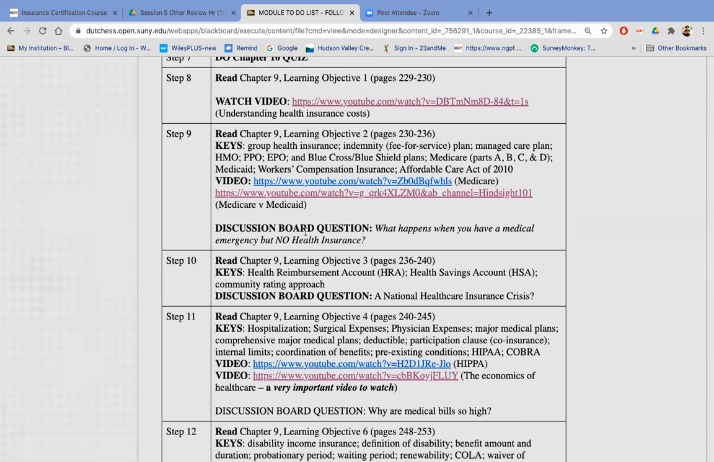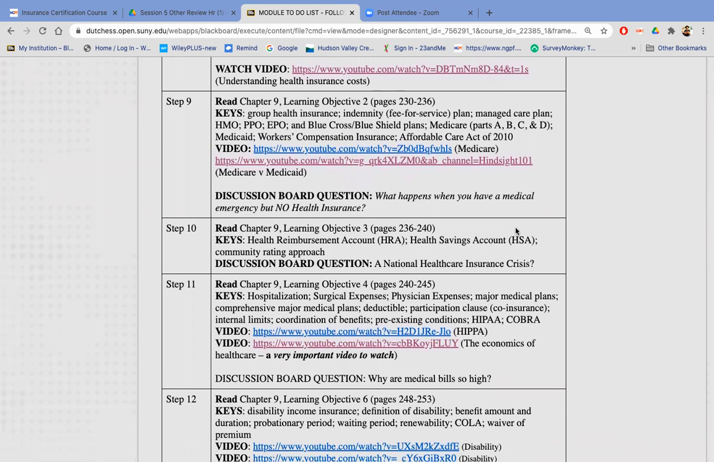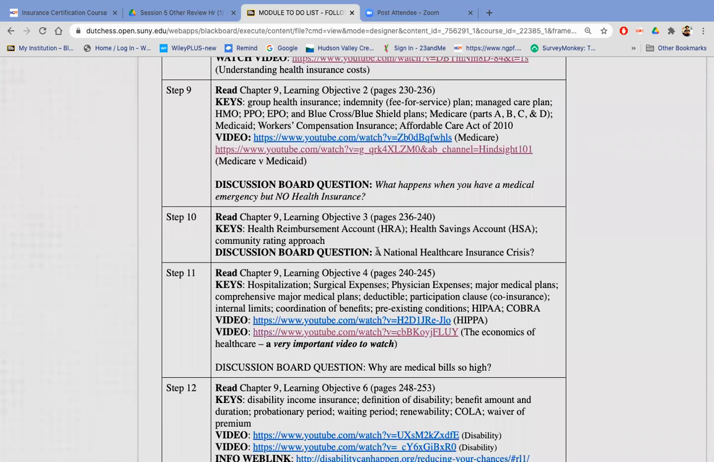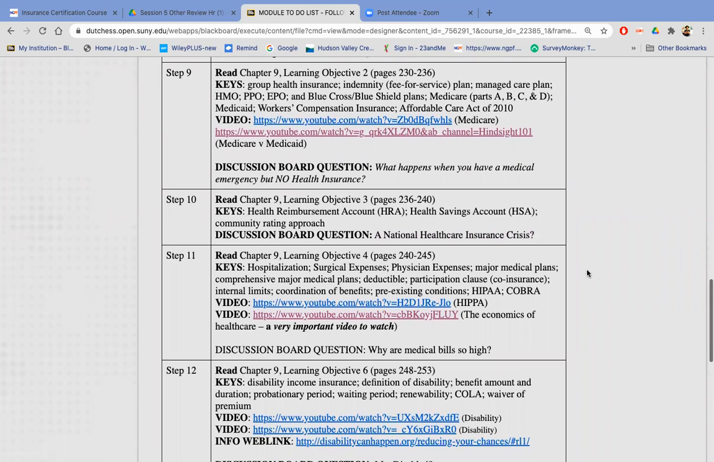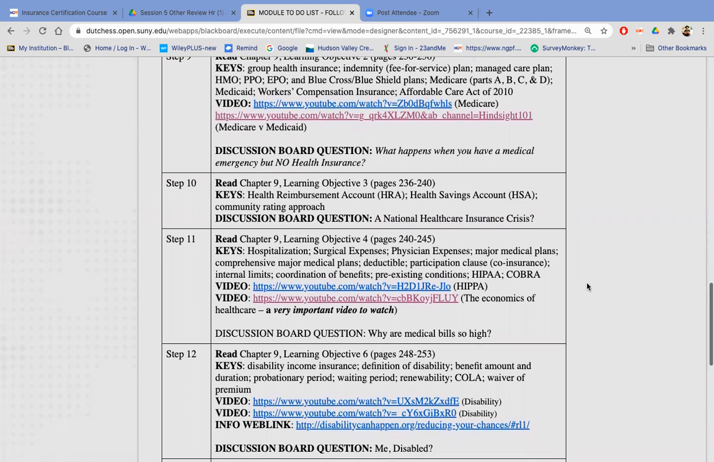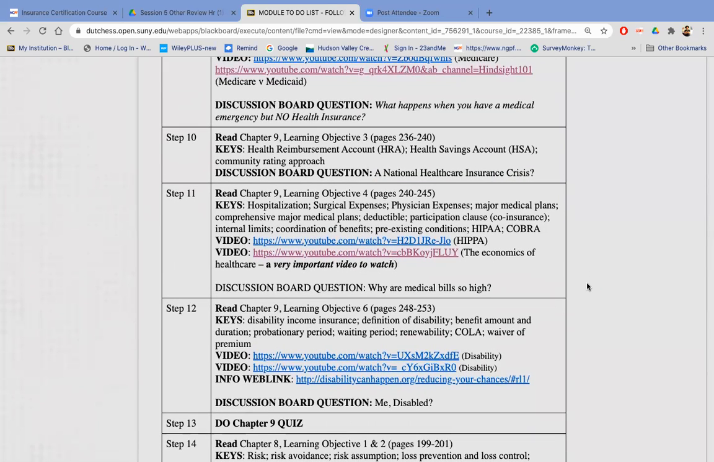There are many discussion boards here, including what happens when you have a medical emergency and no health insurance. That's happening to close to 30 million Americans that might need to go to the hospital at any point in time with no insurance whatsoever. What happens? We will talk a little bit too, and you'll be reading and answering questions about, do we have a national health insurance crisis? You'll be reading a bit about the statistics currently, and I'm sure you'll come to some understanding.